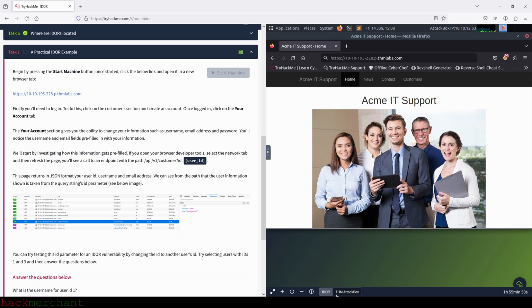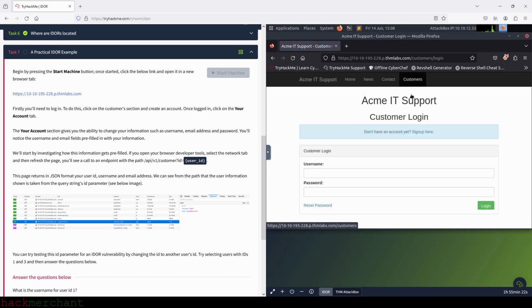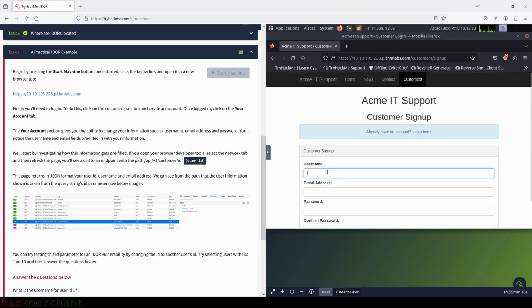Perfect. So what we're going to do here is try to get other users' information on that platform, their usernames and emails, by exploiting a potential IDOR vulnerability on the platform, if there is one, of course. And spoiler alert, there is. So what we need to do first is create our own account on the platform, right? So let's do that first. We go to the Customers tab, and we click on Sign Up here. And let's create our account.